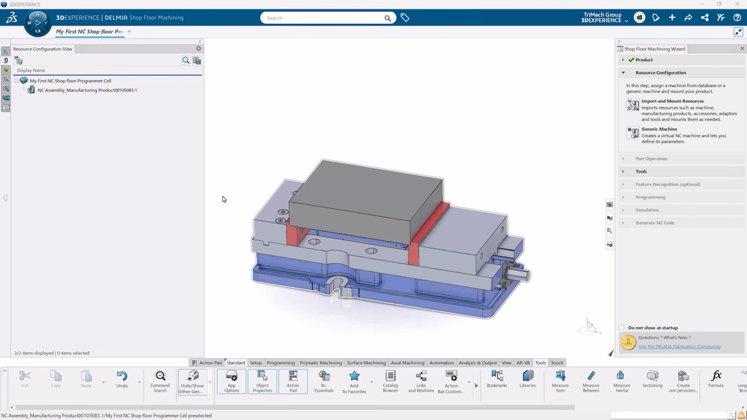Once we have a manufacturing cell with a product in place, ready for machining, the next stage is to select our CNC machine. So, let's show you how to add your own CNC machines into the Delmia NC Shop Floor Programmer role.